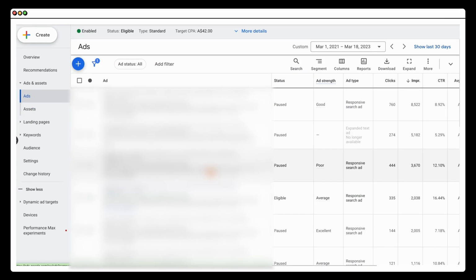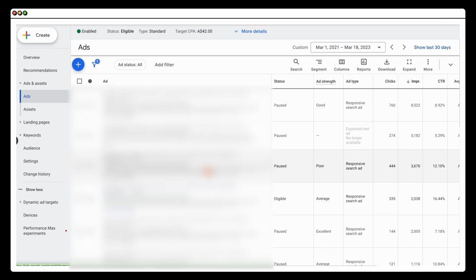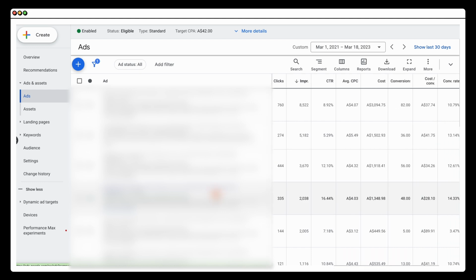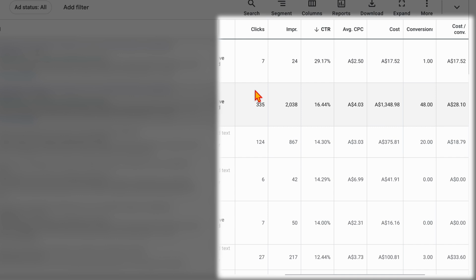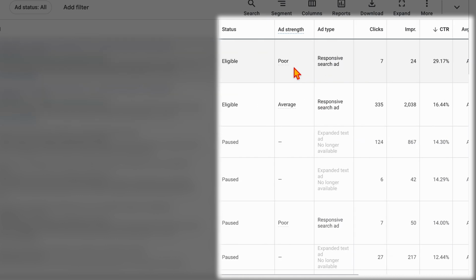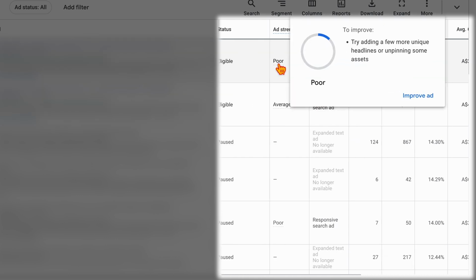So what I'm showing you here is a range of different ads that have been running in a search campaign from March 2021 up until March the 18th. So this is looking at 2 years of different split tests. And what I want to show you is that if we go down and rank this by our click-through ratio, you can see that the current ads that we've got running now have the highest click-through ratio, but look, they have ranked poor and average.